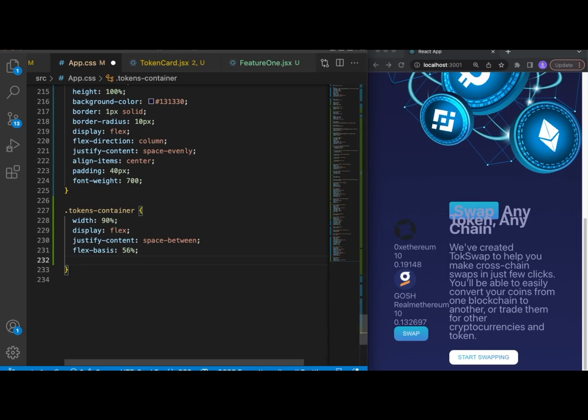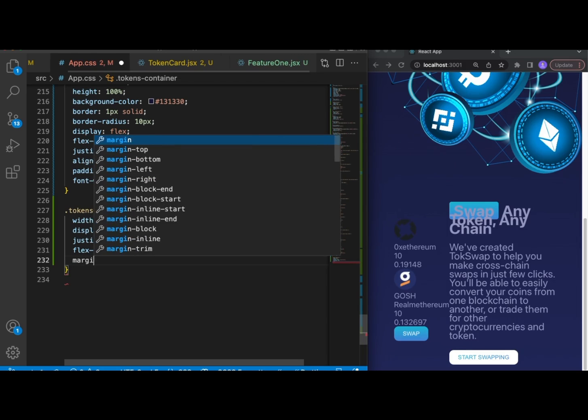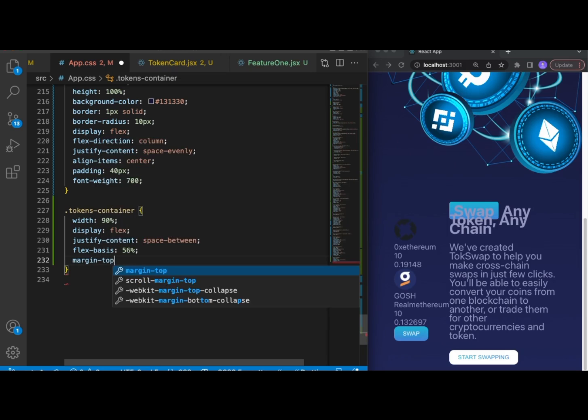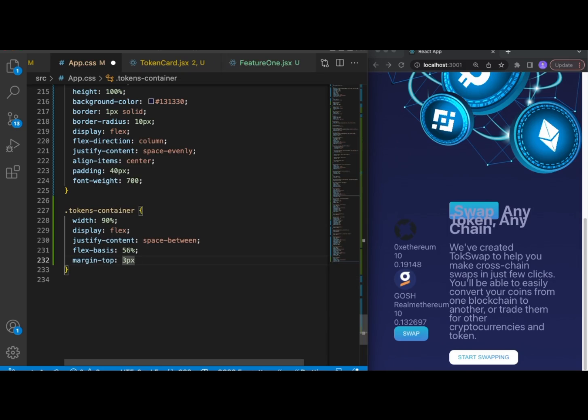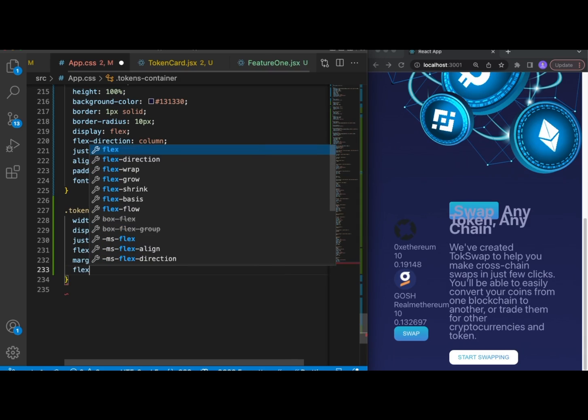So this will take up maybe even more space. Let's see how it looks first. Margin. Do we need margin? We already set maybe a few pixels. The padding. And then anything else? Oh, flex direction column.